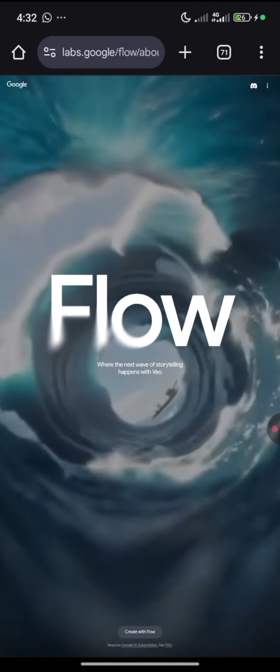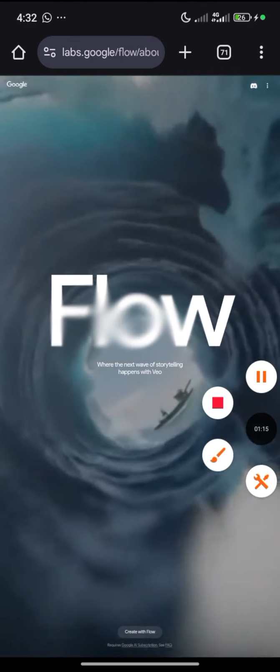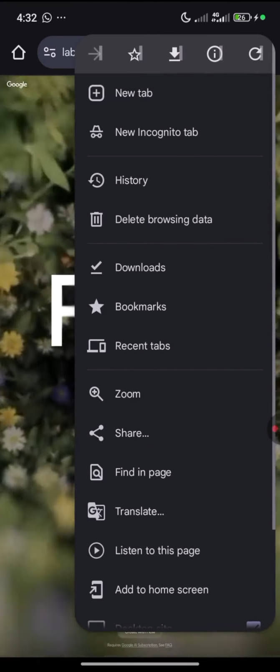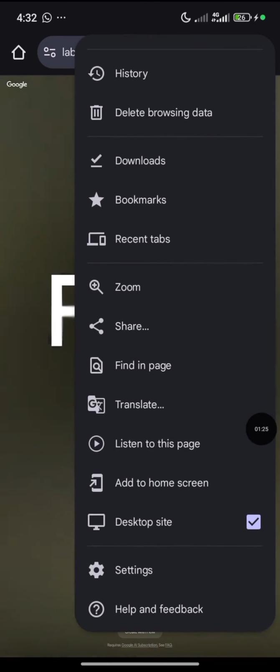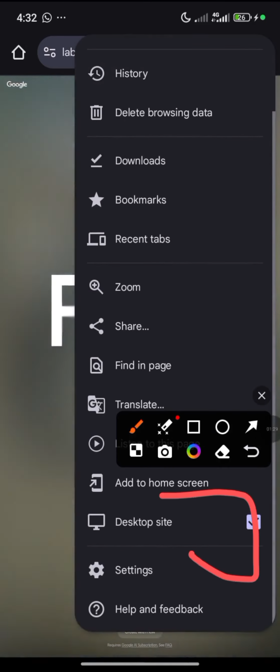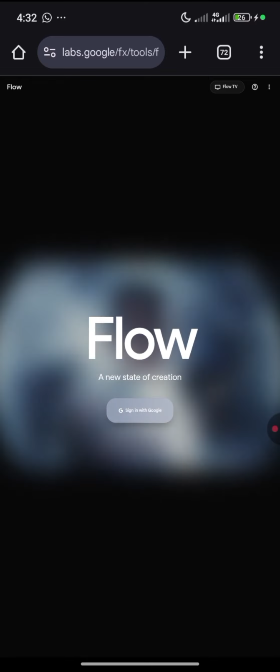and then you click on Create with Flow. Make sure you put your device on desktop mode. Look at desktop mode here, desktop site rather. So this is it here. Make sure you put it on desktop site. Then you click on Create with Flow at the bottom, and then click on sign in with Google.